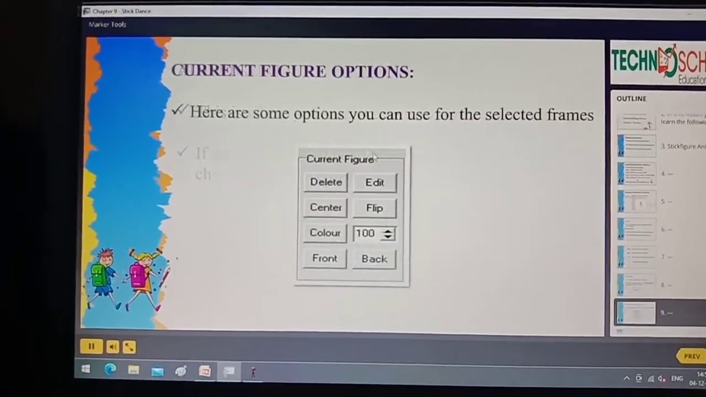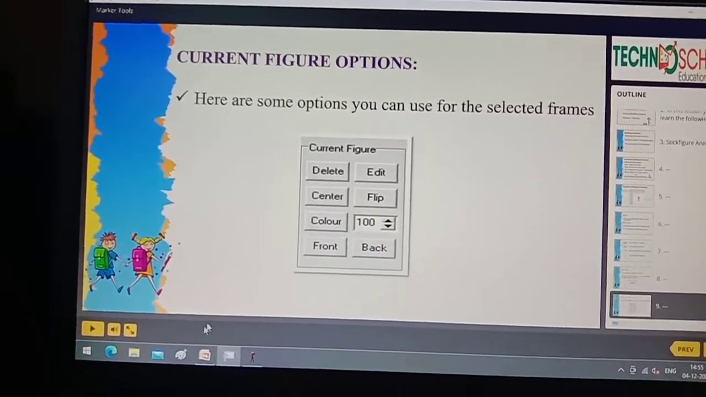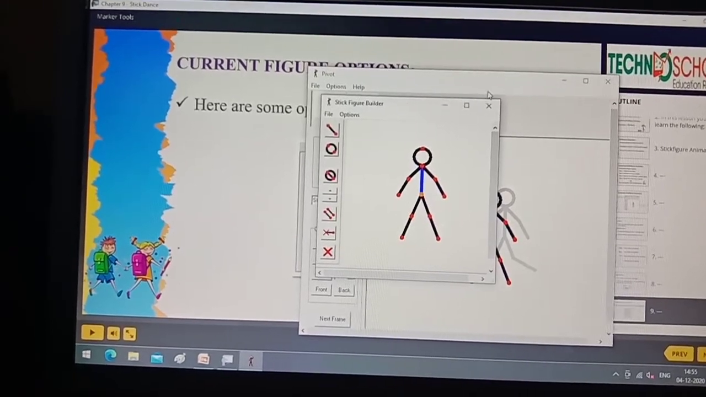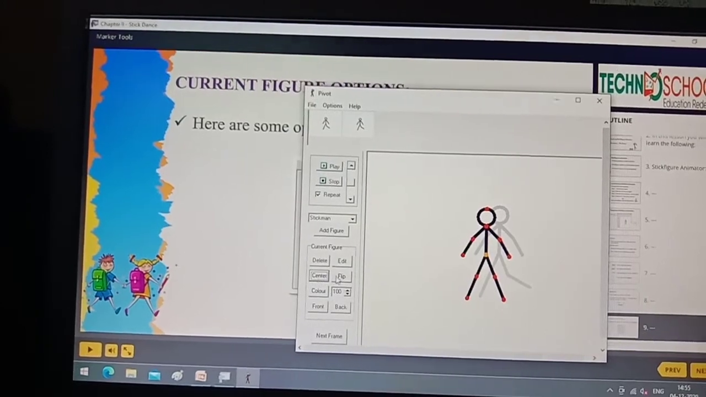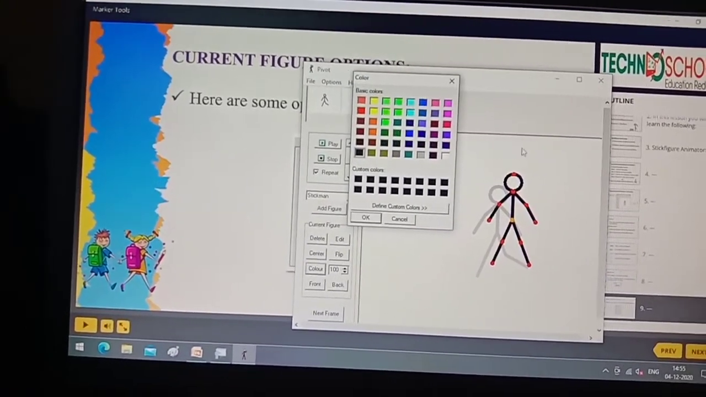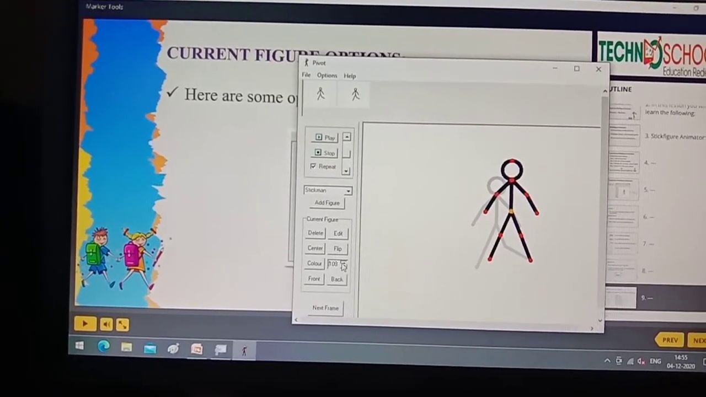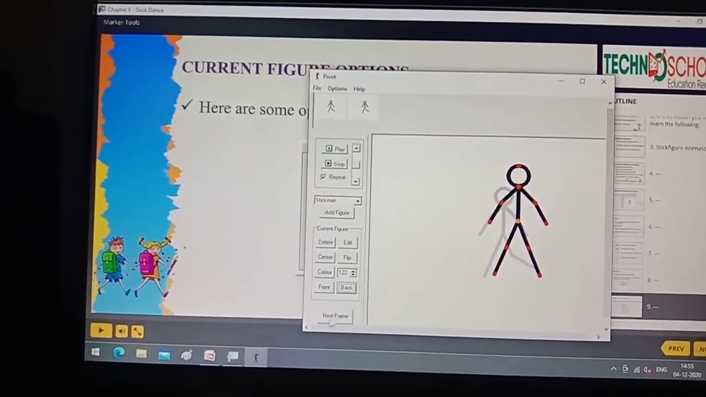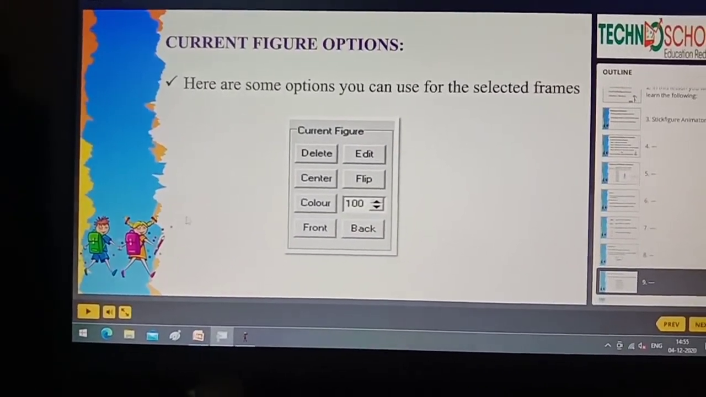Okay. And next we have the current figure options also. You can delete. See here. You can delete the stickman and you can edit the stickman also. And you can make the stickman be in the center. And you can flip the stickman. You can apply color to your stickman. You can increase the size of your stickman also. You can make a stickman come to the front as well as the back. So these are the few options we have in the current stick figure window.